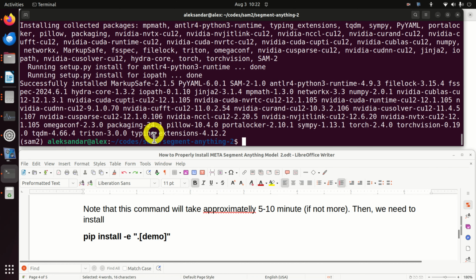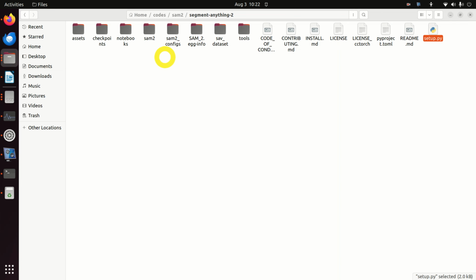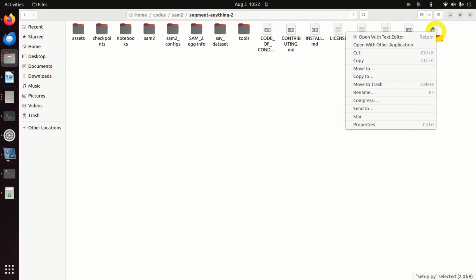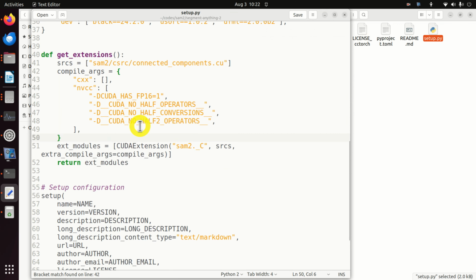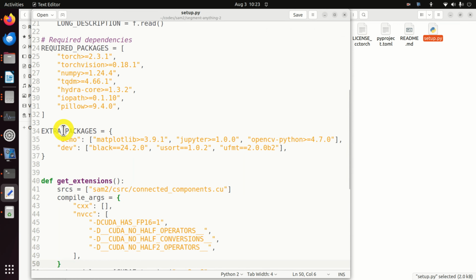Perfect. The next step is to execute this command. However, don't blindly execute this command. Let's see what this command will actually do. So again, let's go to our setup file, open it up and see. If we execute this command, we can see that with the option demo, we are installing matplotlib, Jupyter, and the OpenCV Python version. It is very important that we are installing OpenCV and matplotlib.